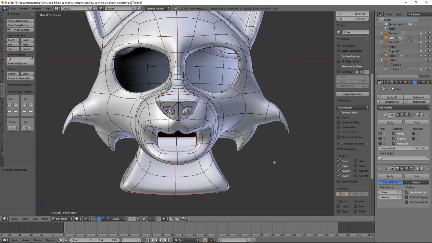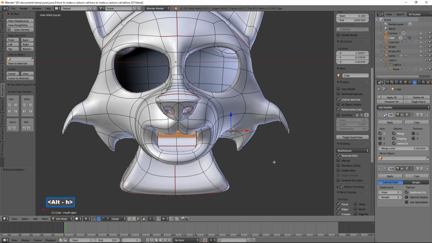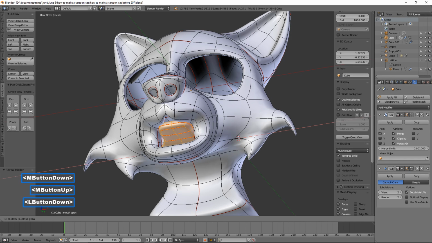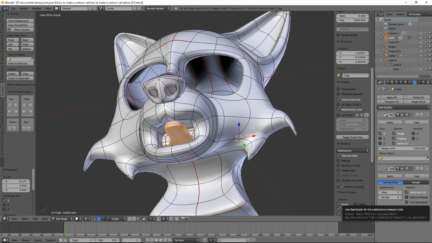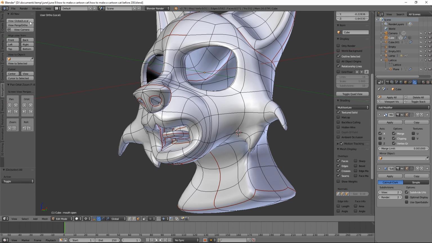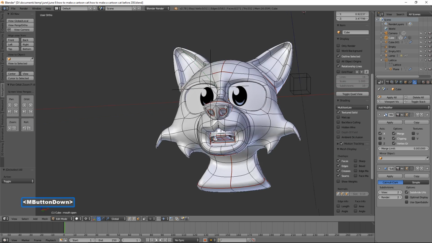Okay, what we're going to do now is hold Alt as well as H to unhide our tongue. I'm going to hold the middle mouse button to rotate the view. I'm going to push in like that. I'm going to press R to rotate on the X axis like this, then left click to lock that in. I'm going to press S to scale on the Z axis to thin the tongue out some more. Then I'm going to press A to deselect. I'm then going to click here to go back to global view.